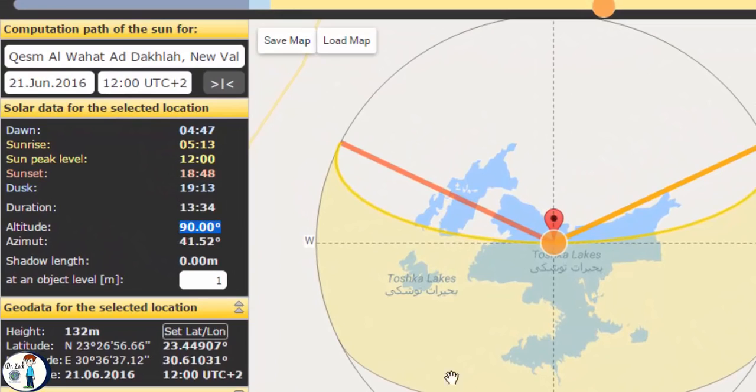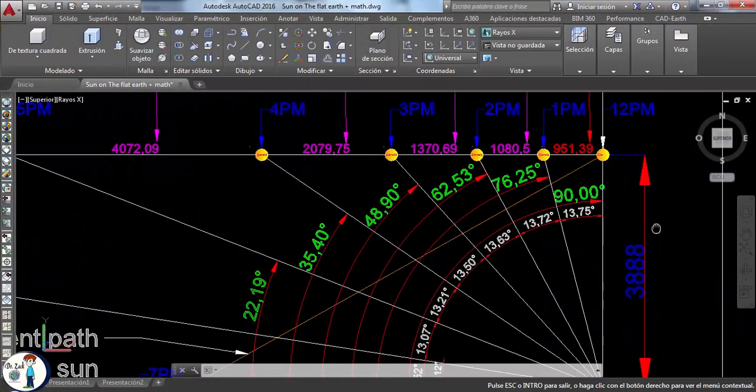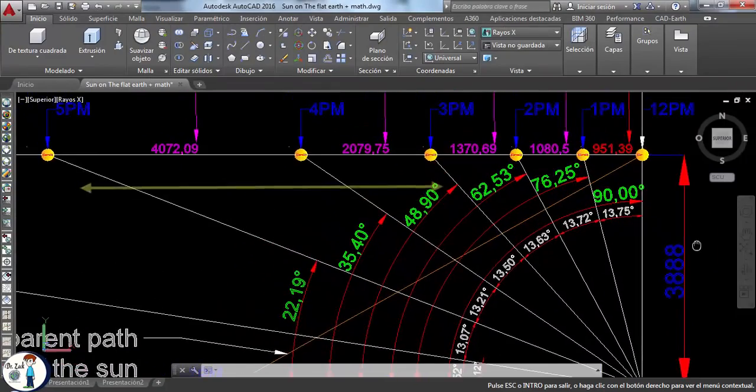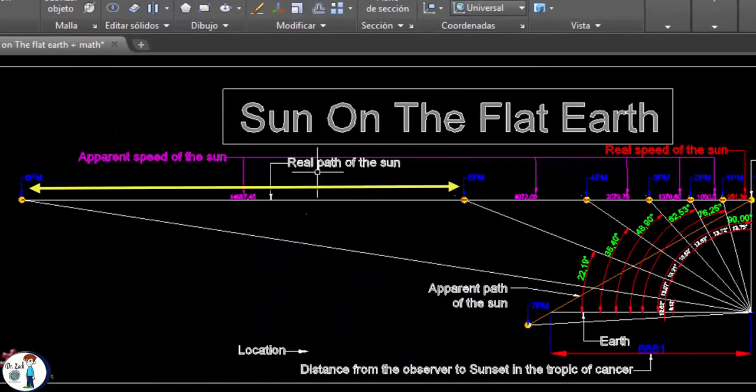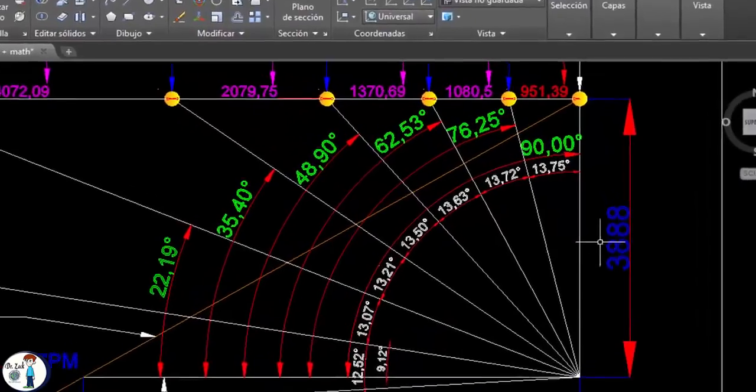So when we draw the angles accurately, we notice that the sun travels faster the more it moves away from the observer. As you can see, the distance between 5 and 6 p.m. is a lot longer than the distance between 4 and 5 p.m. And the distance between 12 and 1 p.m.